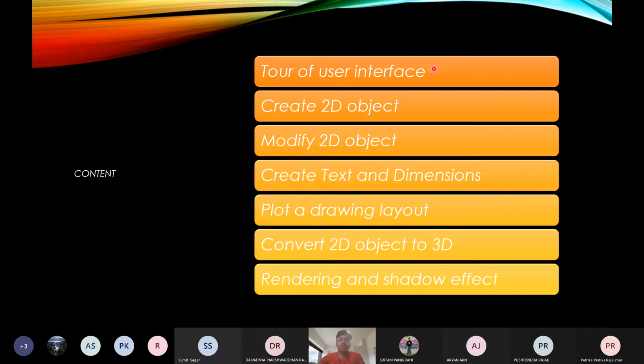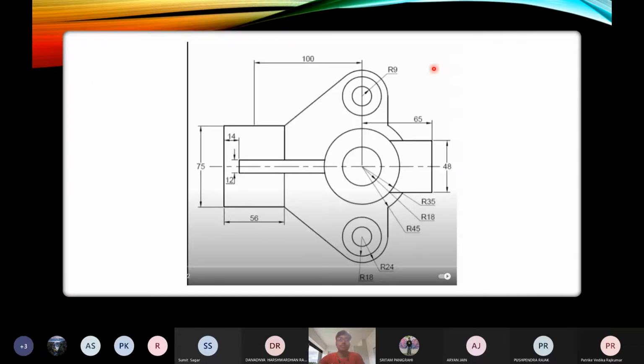And then we will use 3D modeling of AutoCAD to convert a 2D object to 3D. And then, most important, we will use material browsers to add materials like stone, marble, glass, and reflective index. And then we'll also add shadow effects, and we will do rendering of it.